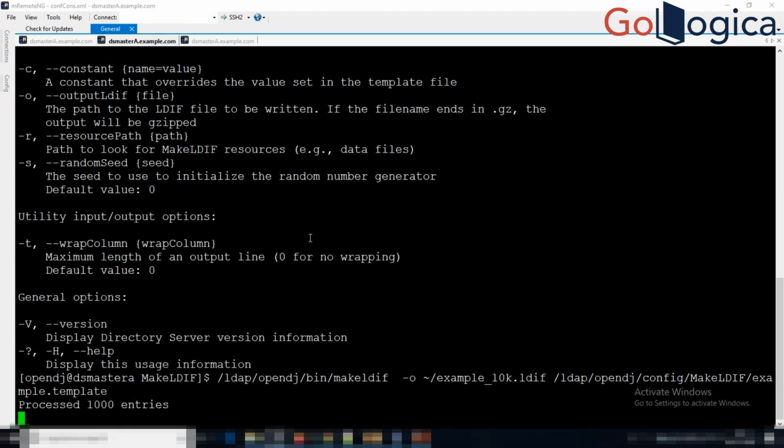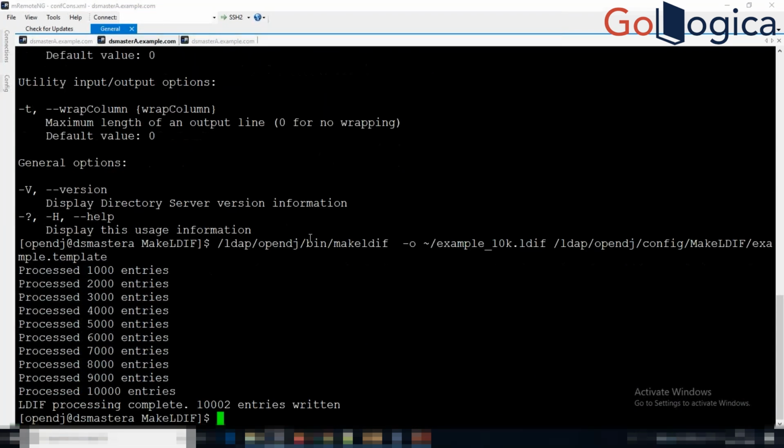What is that example underscore 10k? That is the name we are giving for the actual file. This is the name of the file in which the entries are going to be stored. You can give any name.